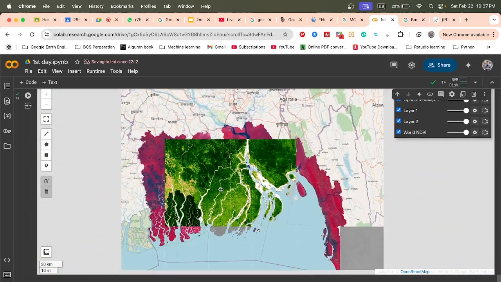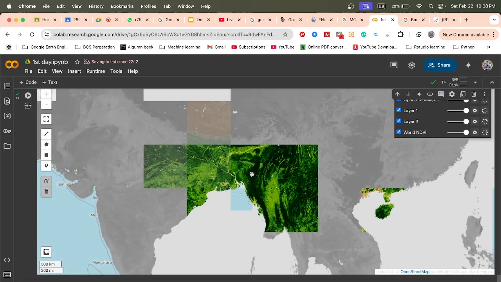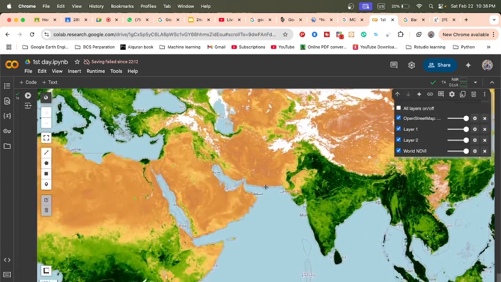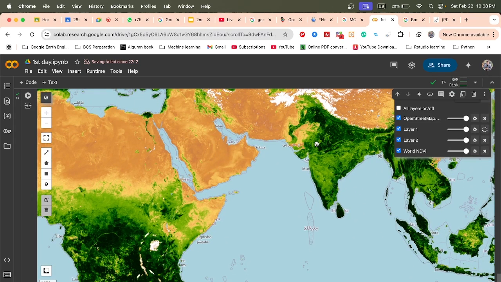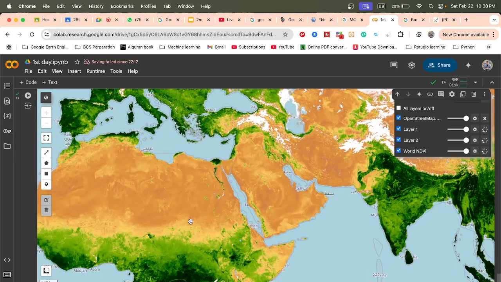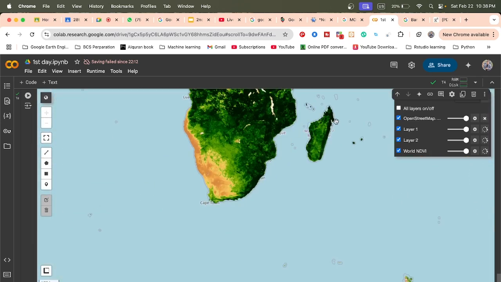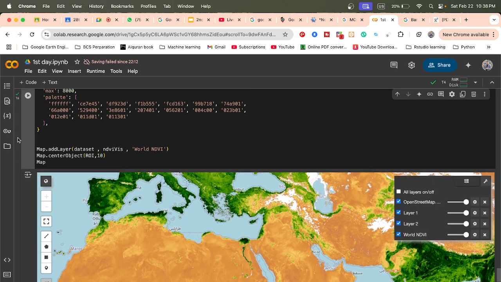So now we find this NDVI map for the globe. So we can easily identify what is the high vegetation, what is the low vegetation. We can easily identify this type of thing. But this NDVI map, I don't need for the whole world. I need it only for a specific country or only for a specific polygon. So that's how I can work with that.